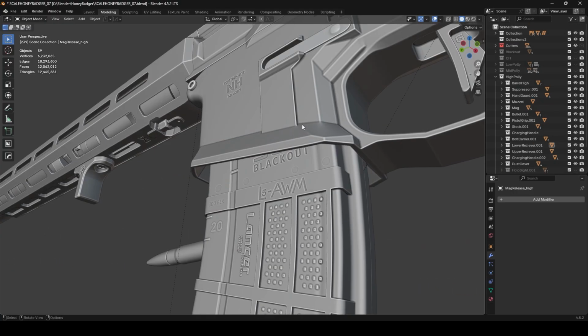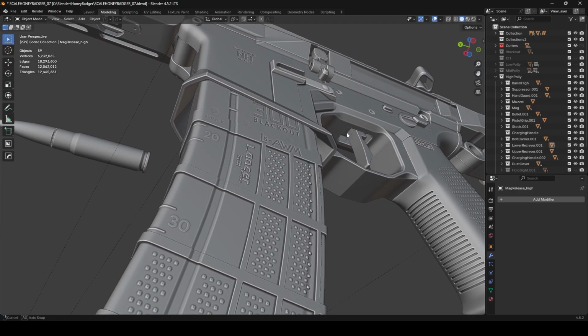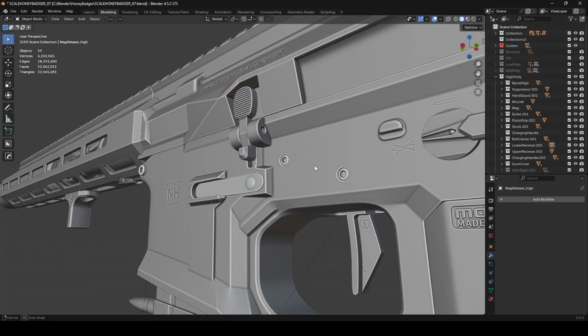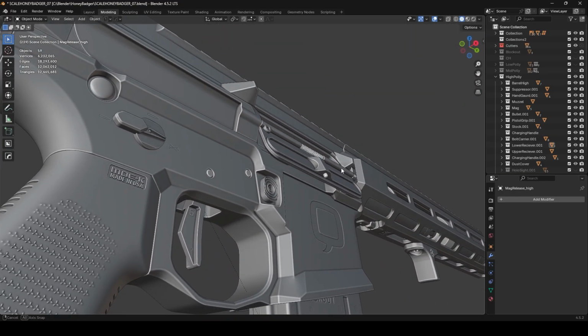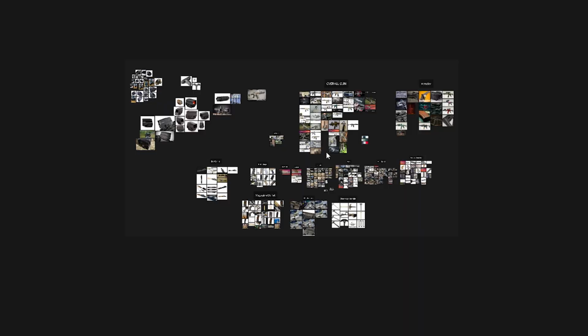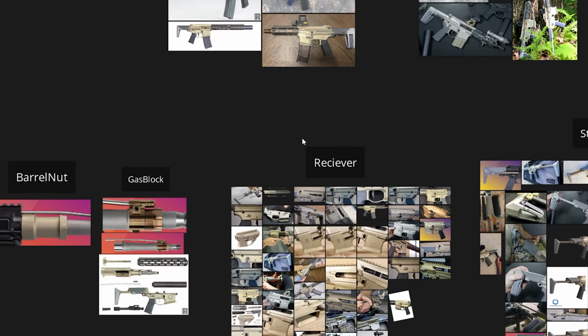In this video, I modeled the Honey Badger Assault Rifle by Q. This is my complete workflow for a hero asset in-game. I use a program called PureRef, which is basically a mood board, where you can paste any images you find.